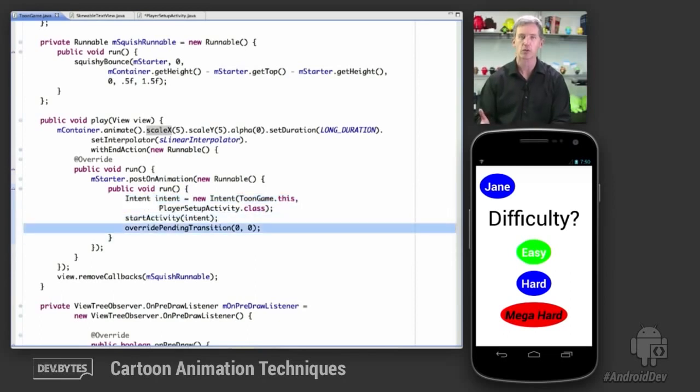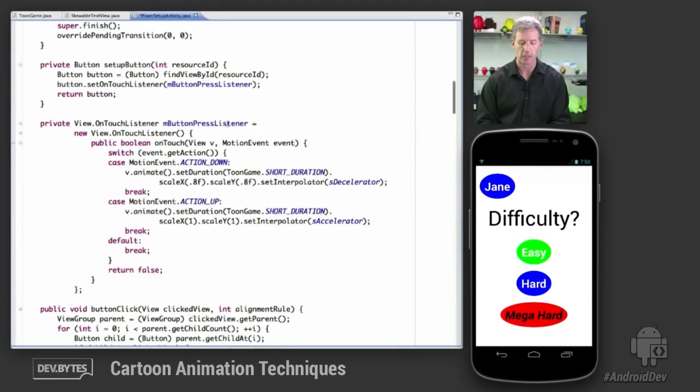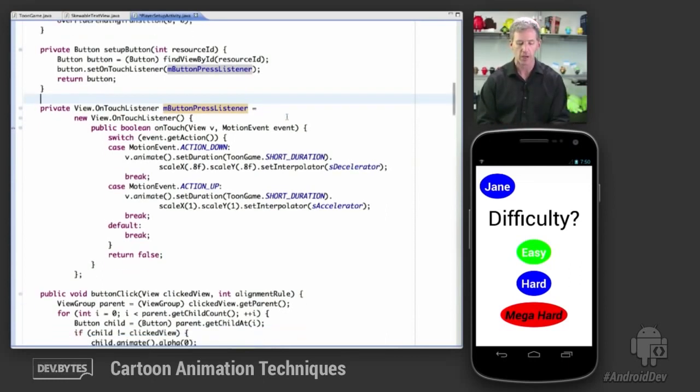We're going to override the pending transition. I don't want window animations here. I'm already doing my custom activity animation. So you get the window animations out of the way with overriding pending transitions with zero. And then it launches the sub activity, which is this player setup activity here. Player setup activity has various elements, a lot of code in here, not worth going into.